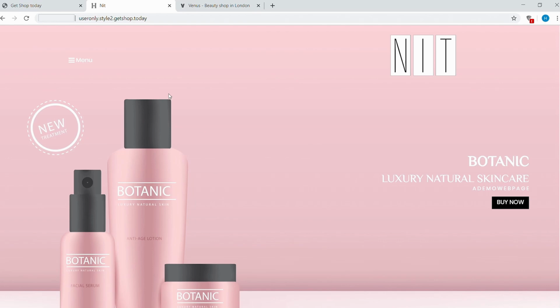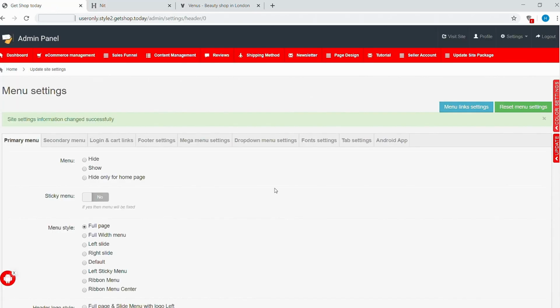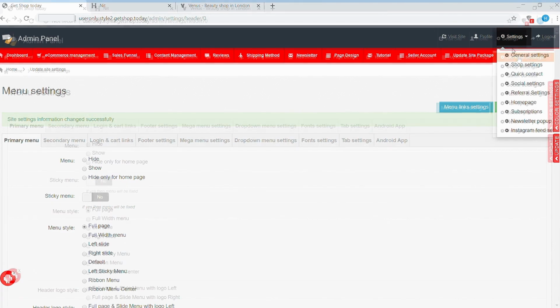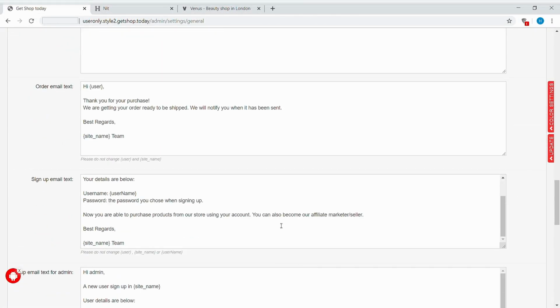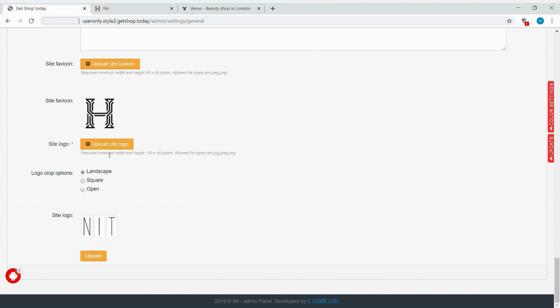To change the logo, we need to go back to the admin panel first. Then go to Settings, and next go to General Settings. Let's scroll now all the way down. Here we can see the logo uploading option.